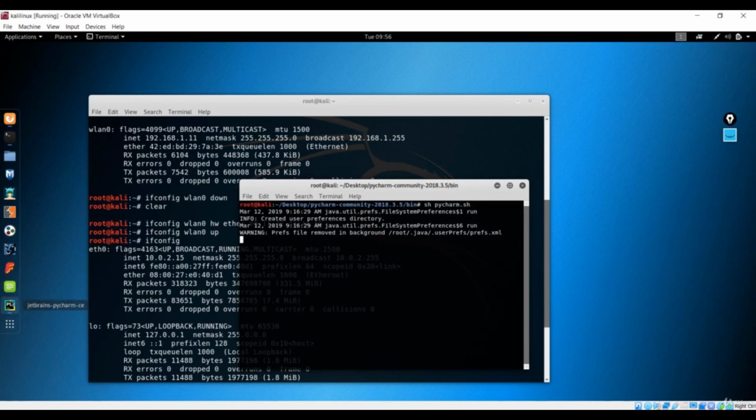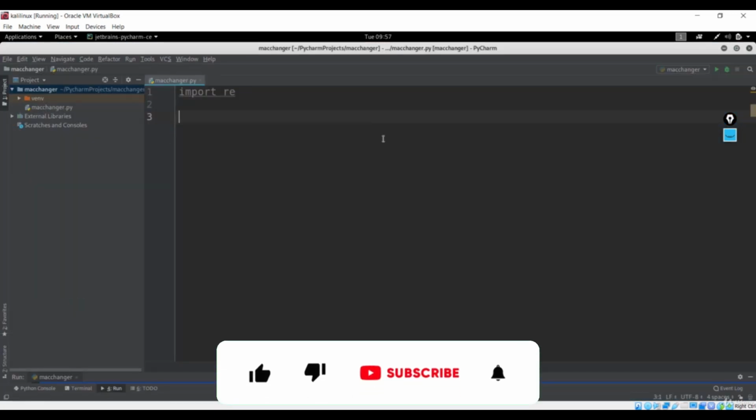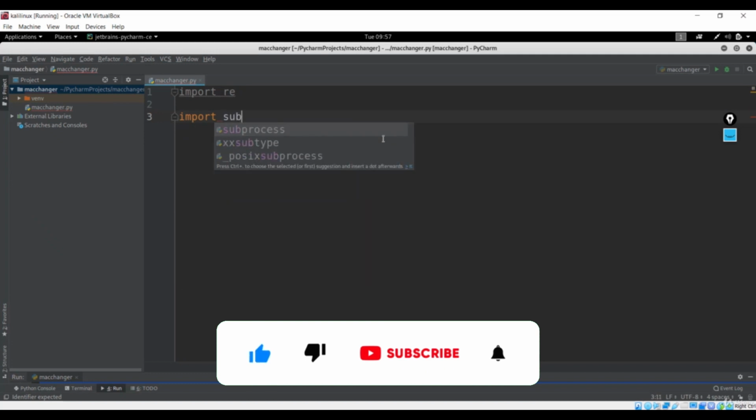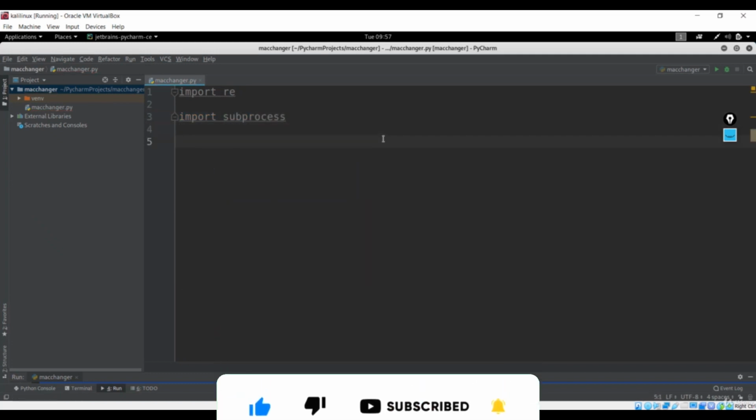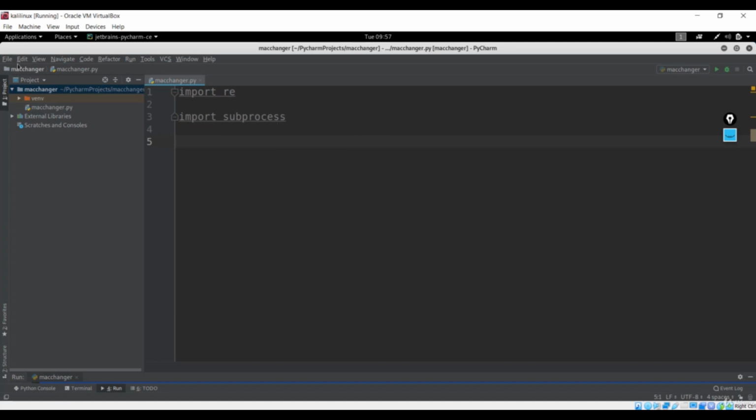So let me just go back to PyCharm again, and I'll just say import subprocess. This is the way to import any module to your project, and this is an inbuilt module. That means you don't need to install these packages manually. So get back here again.